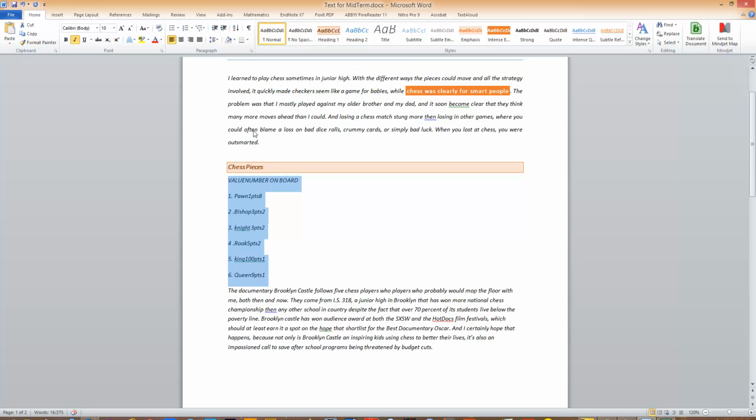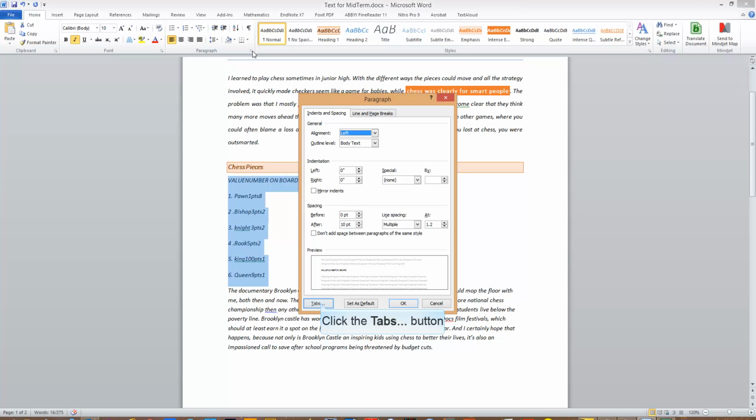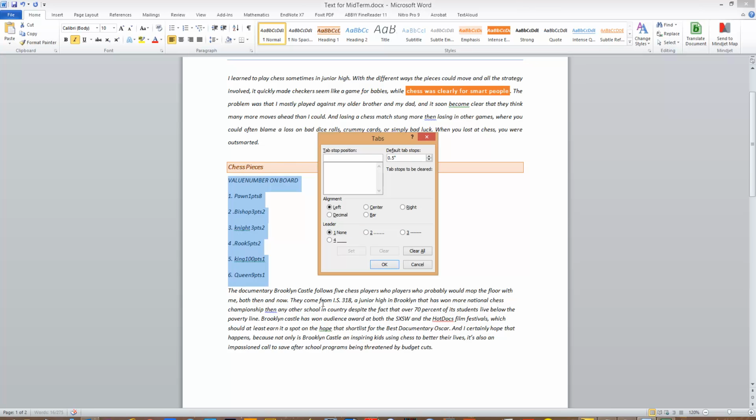I'm going to open the paragraph dialog box launcher. Next thing I'm going to do is click on tabs, and it says I should have a 3.5 inch tab, so I type 3.5 and I click on right. Click set. Next option is 6 inches center.